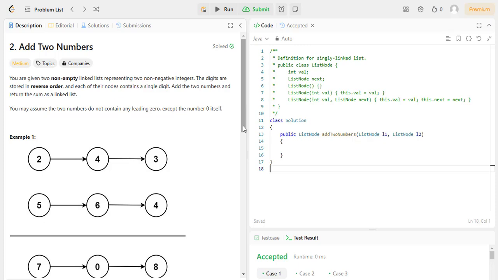Hello everyone, in this video let's discuss how to write a program to add two numbers. You are given two non-empty linked lists representing two non-negative integers. The digits are stored in the reverse order and each of their nodes contain a single digit. Add the two numbers and return the sum as a linked list.